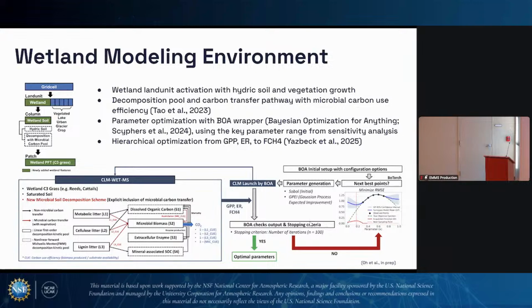And this is how I established the wetland modeling environment within the CLM. First I started by reactivating the wetland land unit with hydric soil and vegetation growth, similar to the current vegetated land unit. Currently I have set the soil in constant saturation to simulate a permanent wetland. But since we are collecting soil moisture and water table depth data, I plan to incorporate these values in later soil hydrology settings.